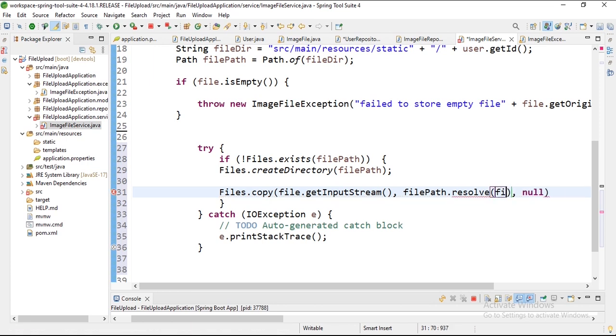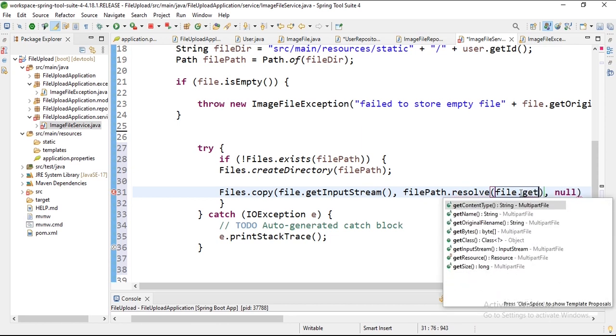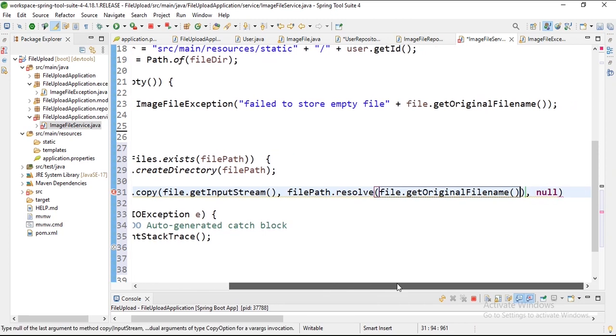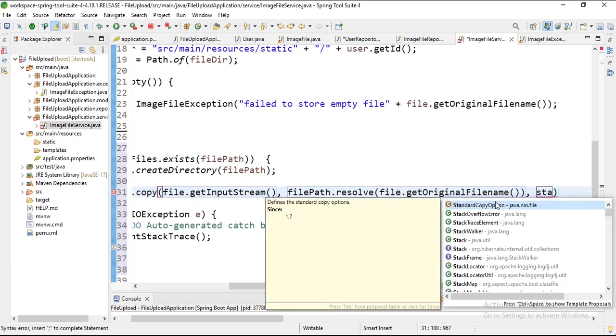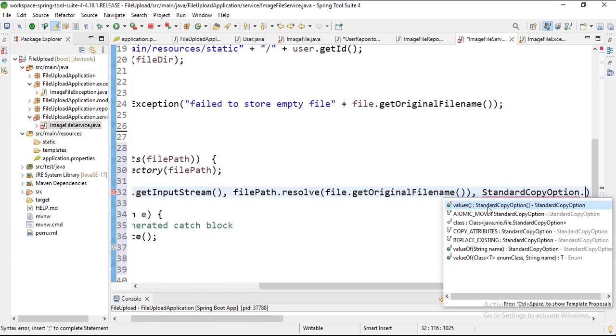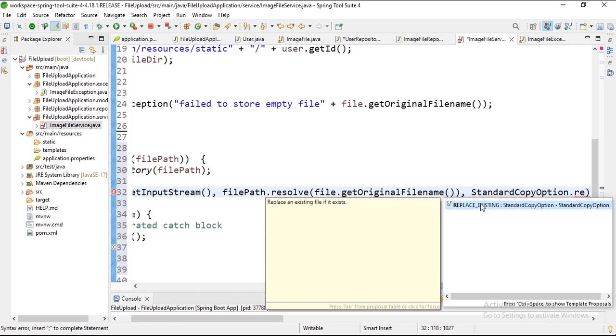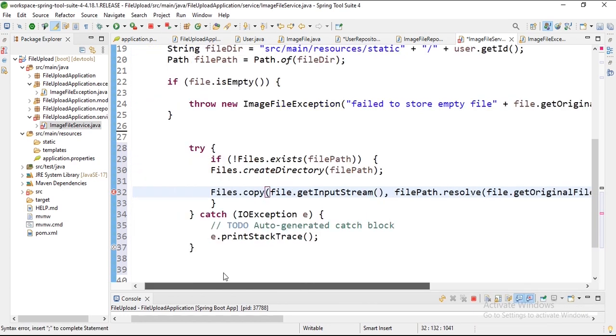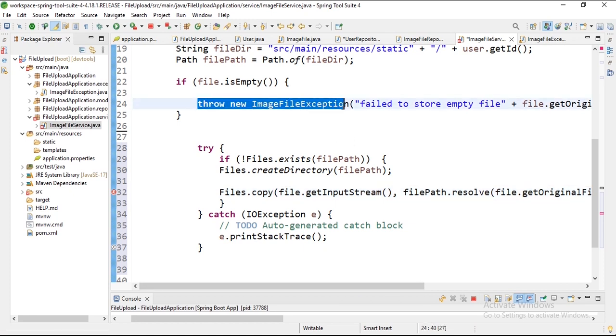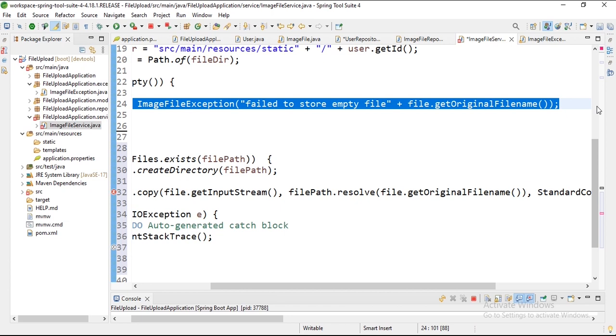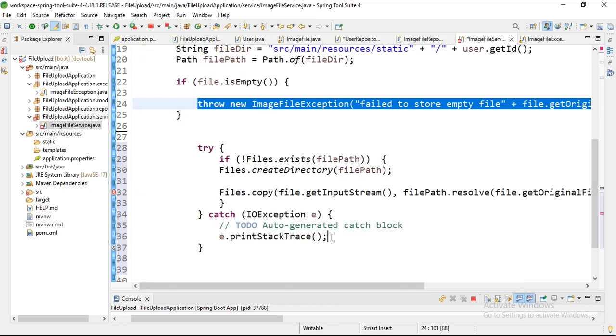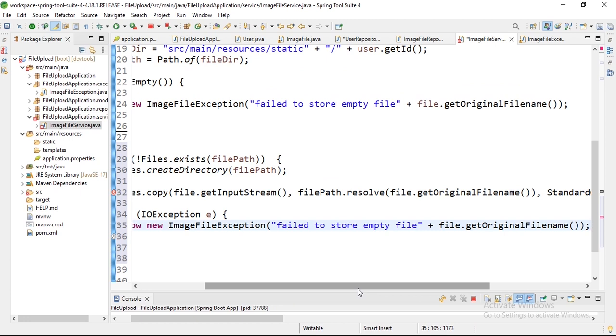In this case I will use file.getOriginalName. So here is the original name, and in case it gets another file inside the folder, it will replace it using this option, REPLACE_EXISTING. We also need to throw an ImageFileException here. But this time, if it is not an empty file, just fail to store the file.